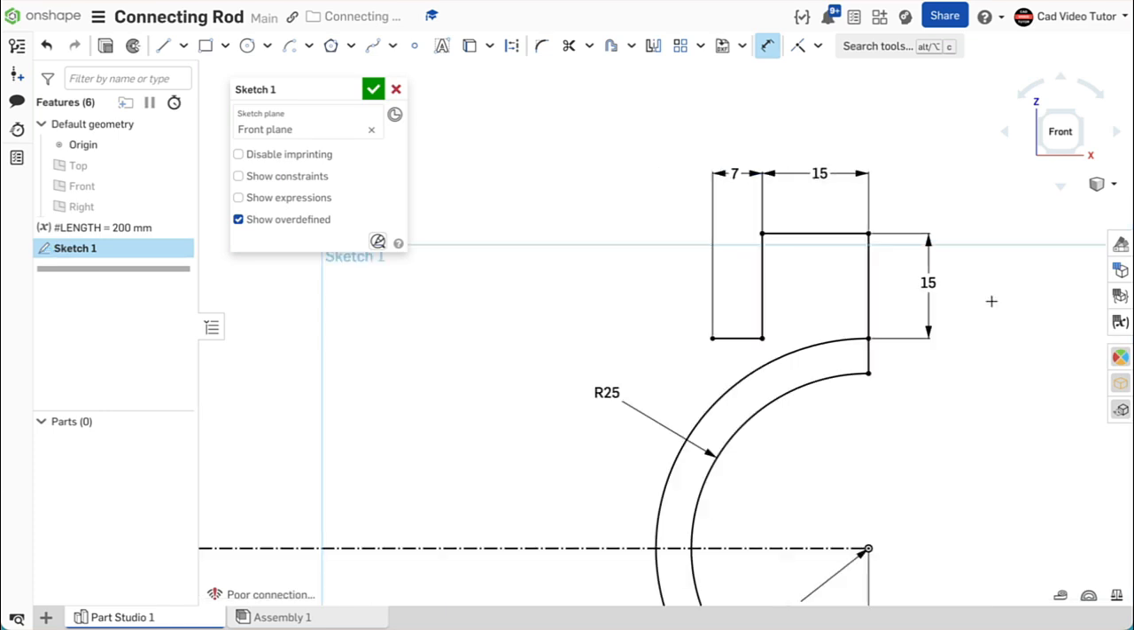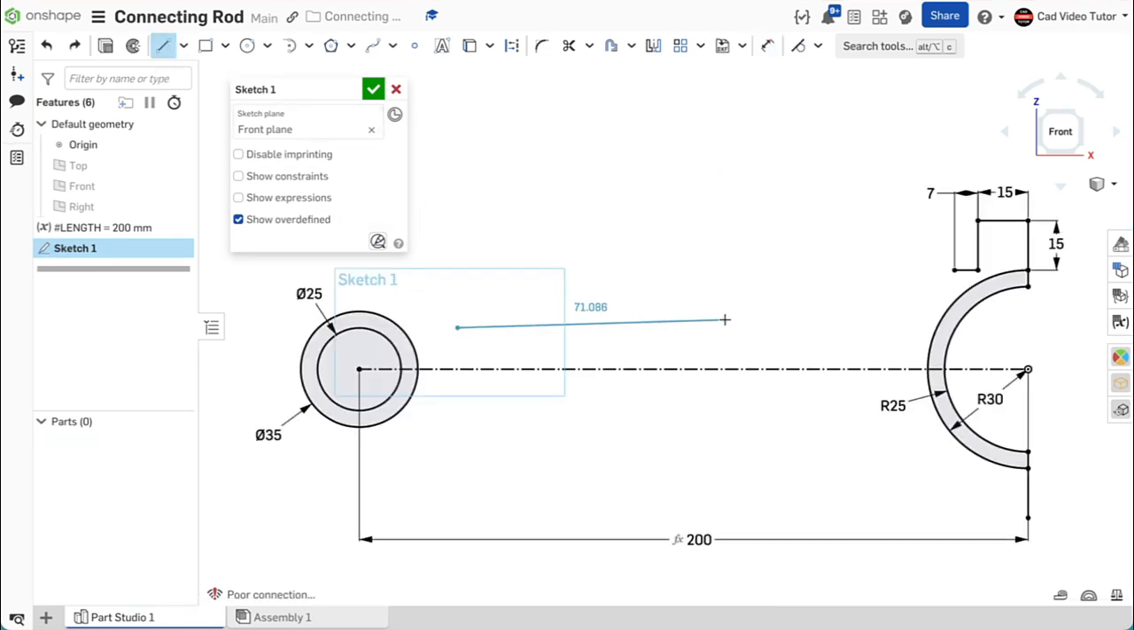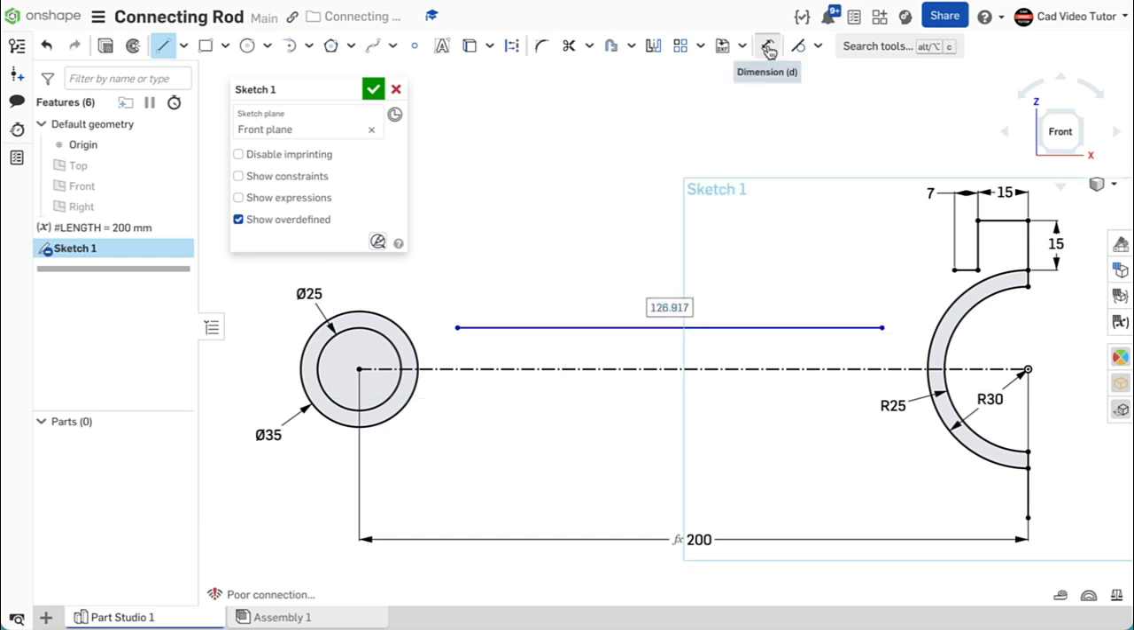This looks right. Now we can sketch a line for the top of the beam. The width of the beam is 25 millimeters. Use the Dimension tool to click on the line and then the construction line that represents the center line of the part. Drag the cursor below and click. We can now dimension the full width of the beam at 25 millimeters.